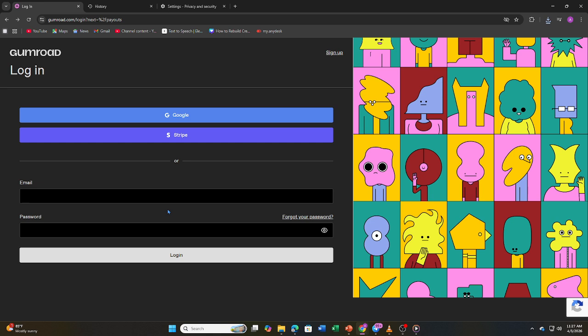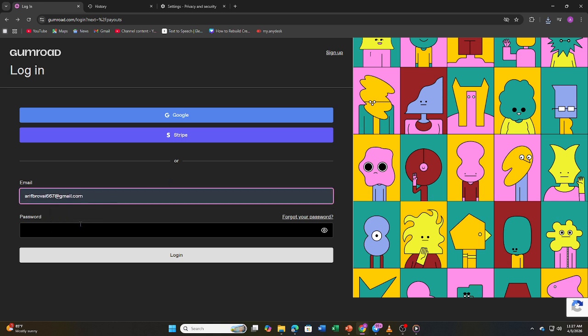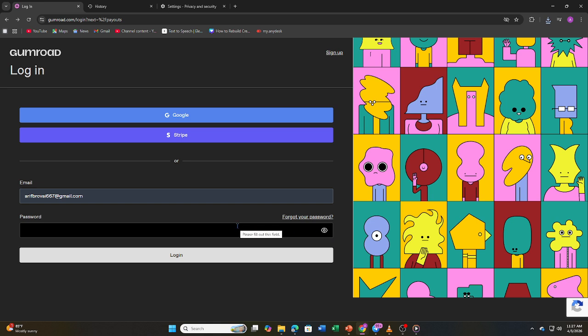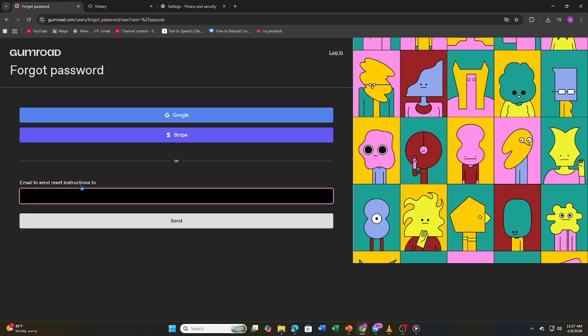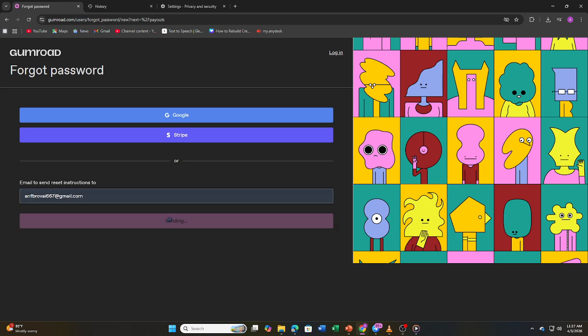So first, check your credentials. Make sure your email address and password are entered correctly. Watch out for caps lock, extra spaces, or typos because even a small mistake can prevent access. Next, reset your password if needed. Click on Forgot Password and follow the instructions to set a new one. This usually resolves most login issues immediately.